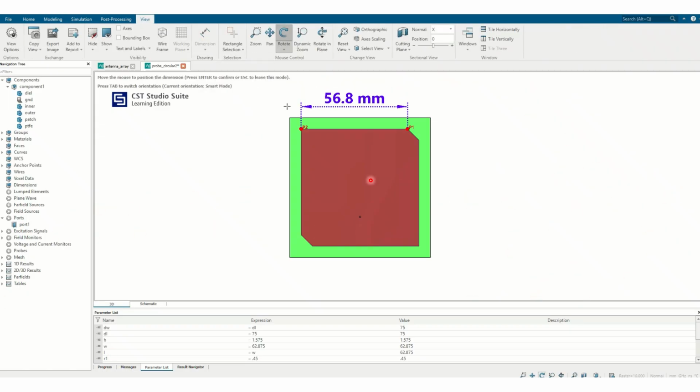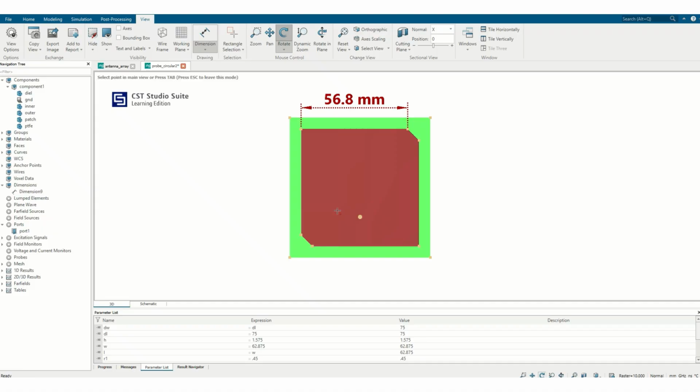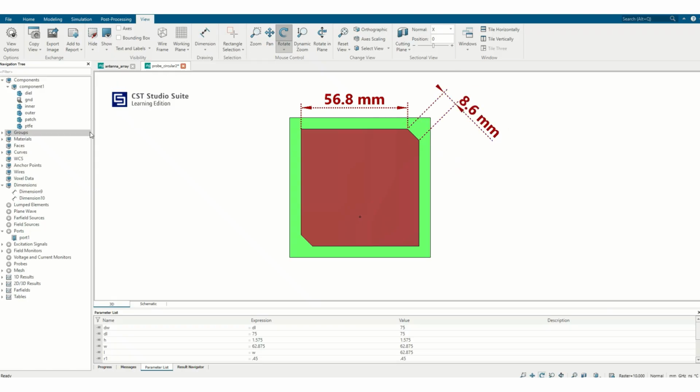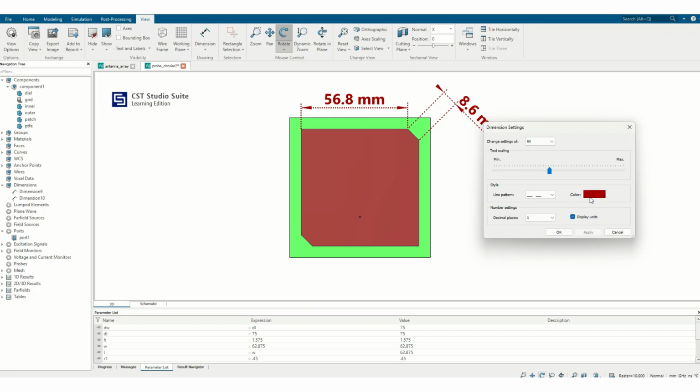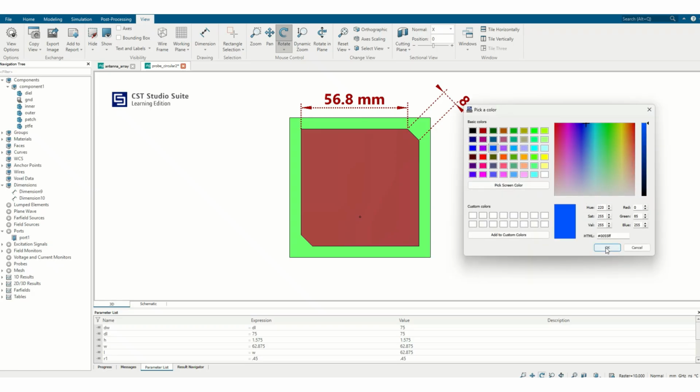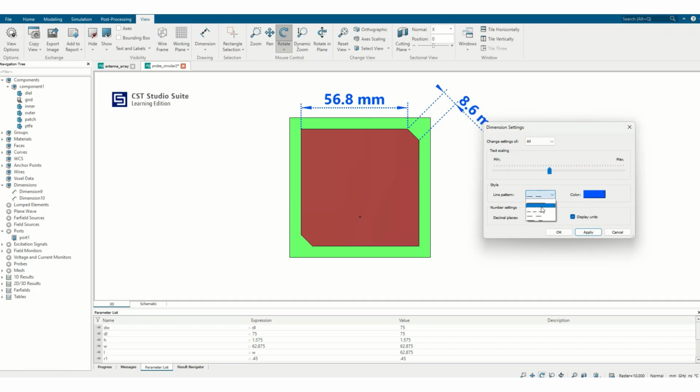So here you can see that now I have marked the dimension of this patch, and if you want to select these dimensions, repeat the process and you can use the distance dimension here like this. If you go to the dimension settings, you can change lots of options like color. So if you want to change the color into blue, you can use this option. And if you want to use these straight lines, you can also use these options.